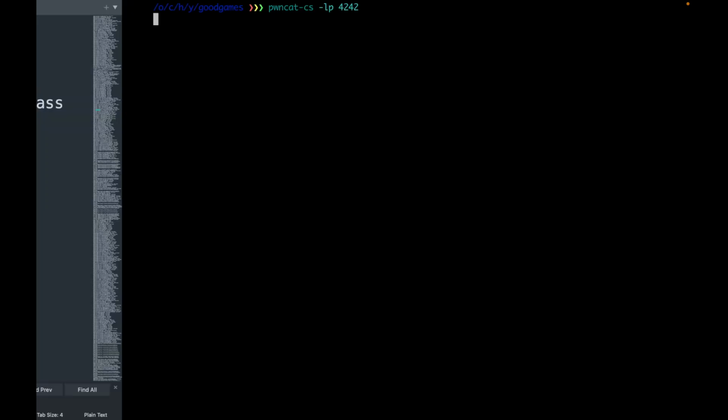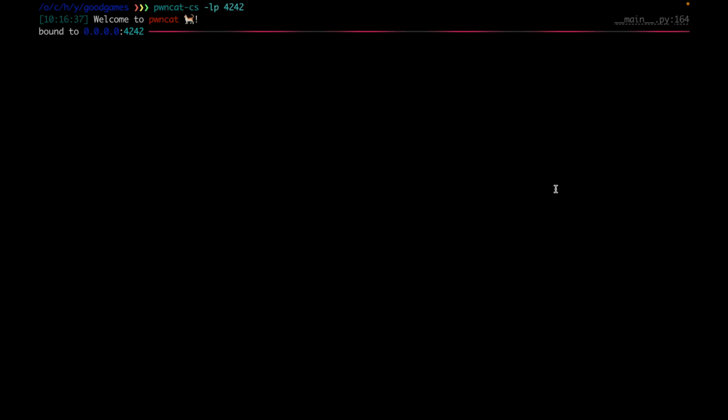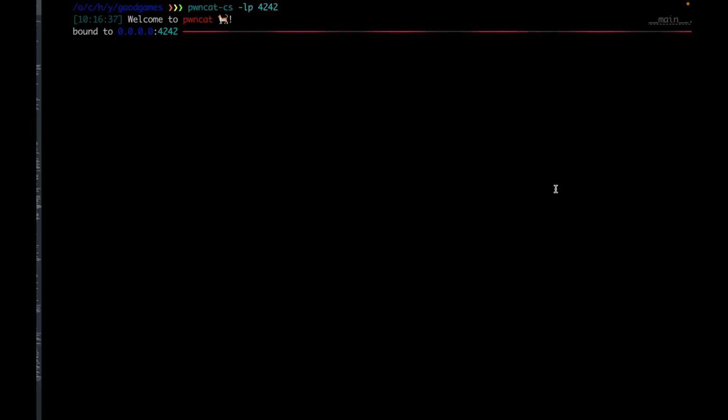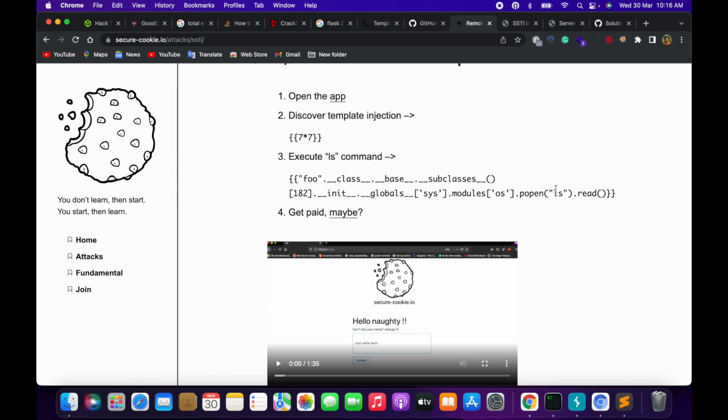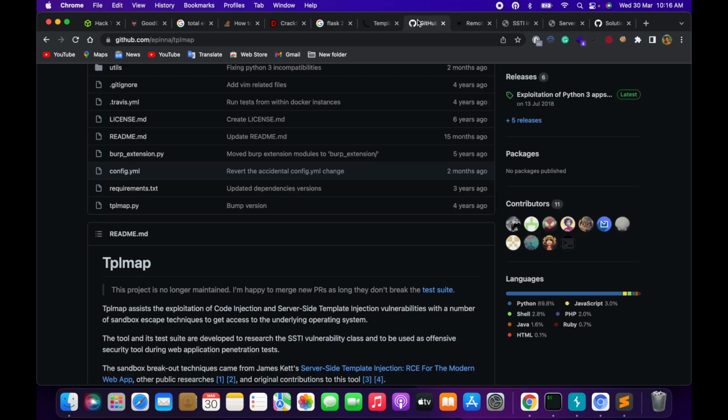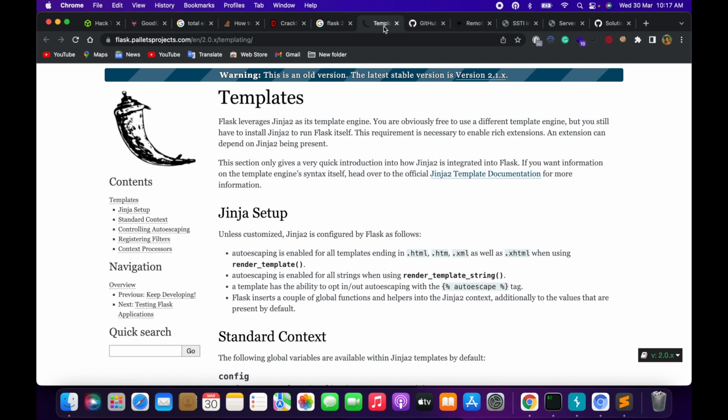For that, let's create a listener. I'm using Penelope. If you don't know what it is, you can go and check out John Hammond's video. It's a fancy reverse shell which is very handy. If you want to upload, you can upload. If you want to download, you can download. You don't have to create a server or use NC or SCP to transfer files. There is no such headache.